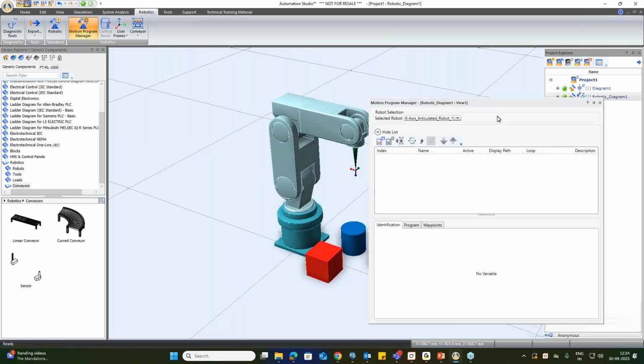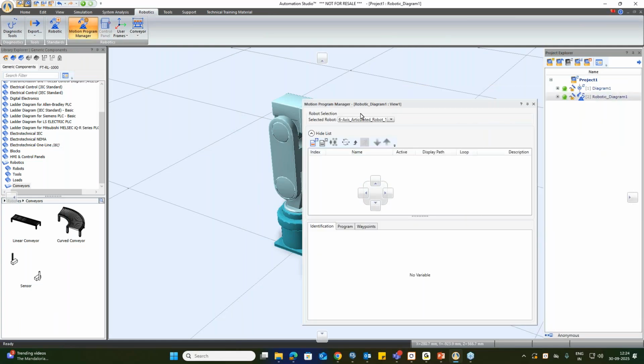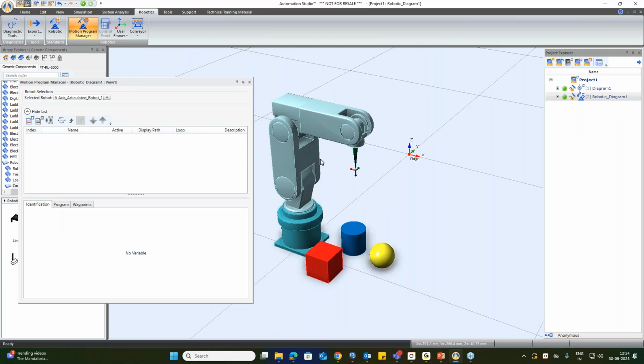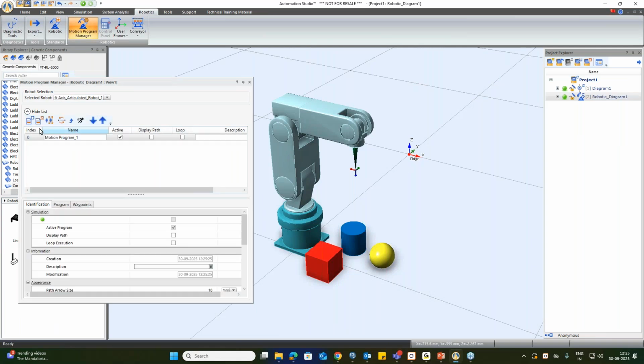Again, the most important part is the motion program manager, with the help of which you can create the program for a robot, right? So as this is a six axis articulated robot, by default it will be selected as 6-axis robot. But if you have other robots in your workspace, it will show you which robot you want to select. Okay, so for each and every robot, the motion program will be different. So I'm creating a motion program for this robot.